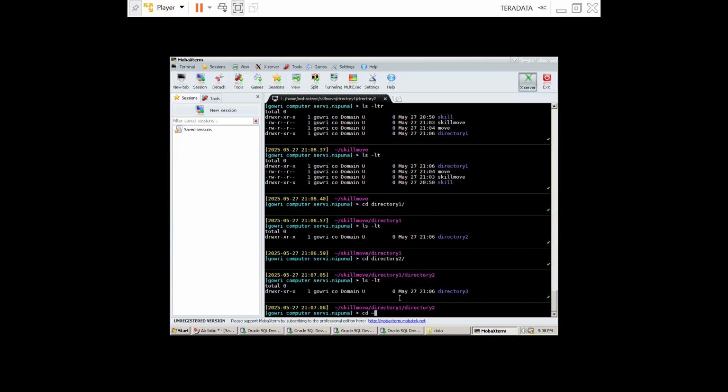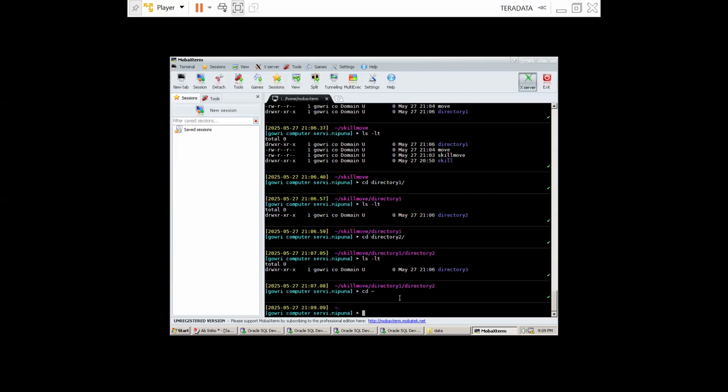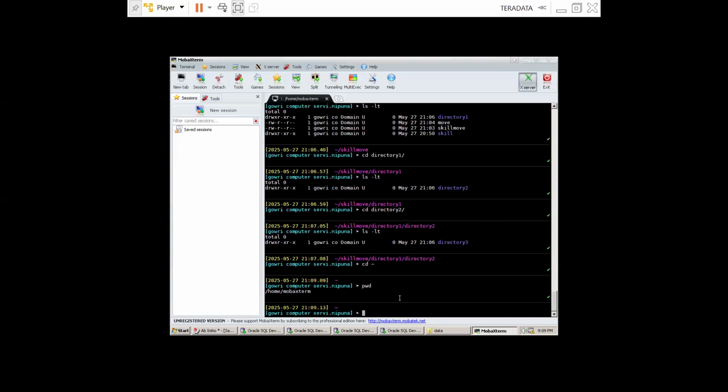cd, navigate. Now I am in multiple directories, in skill move, directory 1, directory 2. I want to go directly to the home directory, so cd navigate is the one used to go to the home directory. I typed pwd, so you can check. I went to the home directory.